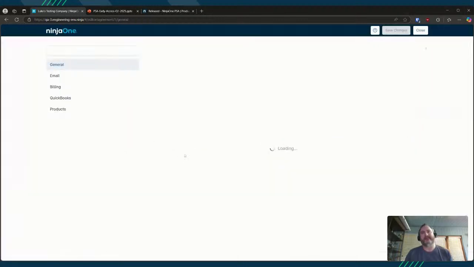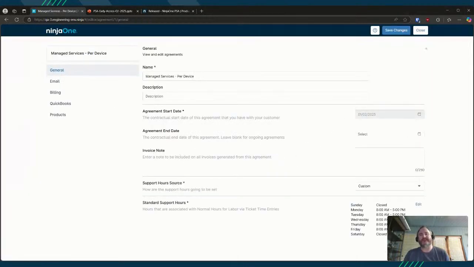If we come in here and edit this, you'll notice there's a few more options here. So we've added the ability to do an invoice note. So in here, you can configure anything that you want to come in for this customer. It could be a reference number at their side. It could be some specific information. It could be a payment link or something you want to add in. Leaving an agreement end date blank just means the agreement will carry on forever.